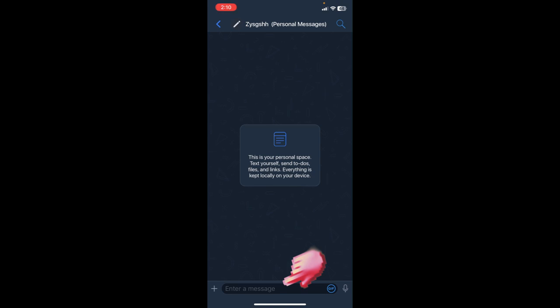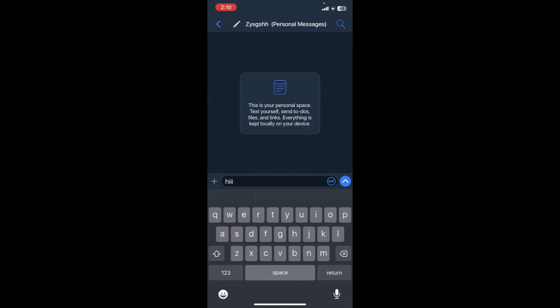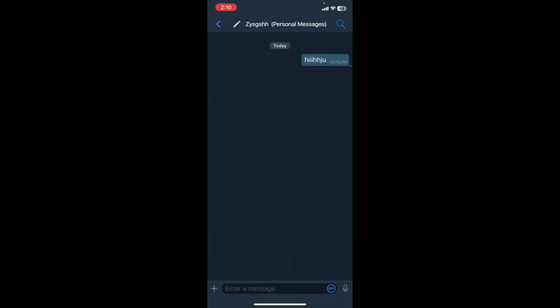Look at the bottom of your screen where you can see the option for enter a message. Click on it. Now select the message that you want to send. After you click on send, your text message will be sent to the selected contact. And that's it guys, that's how we're gonna send text messages on Zengi application.